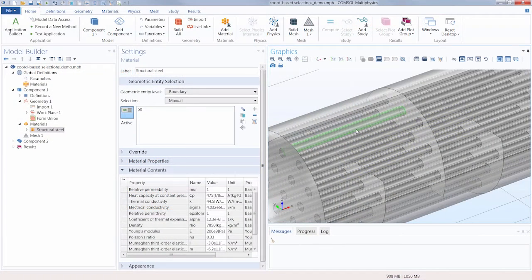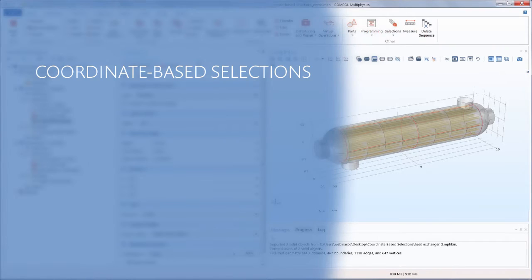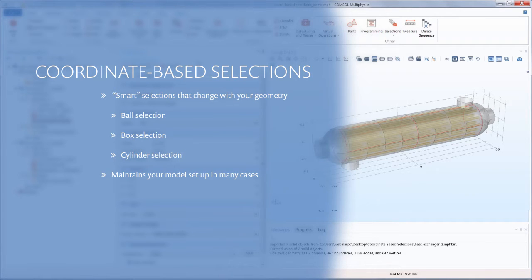This can be a cumbersome task, having to go into every node and reselect all the individual geometric entities that apply. Coordinate-based selections maintain your model setup despite these changes, by creating a list of geometric entities partially or completely enclosed in a ball, box, or cylinder. This is especially useful when an associative geometry is not available, for example, when importing the design from a file.